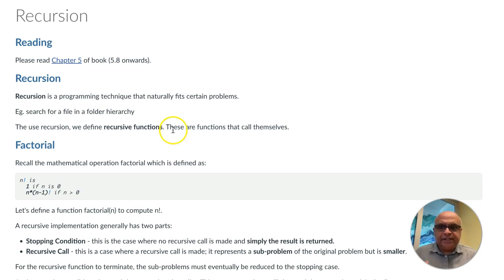So let's look at an actual example. If you recall from your math class, the operation factorial, which was defined as follows. N factorial is 1 if n is 0, or if n is greater than 0, the definition of n factorial becomes n times (n minus 1) factorial. So notice that we are using factorial to define factorial. So this is a very recursive definition of an operation.